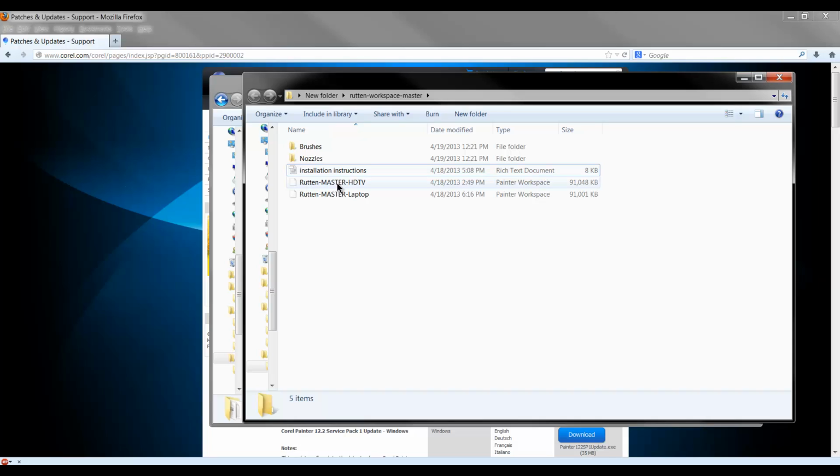There's a few different files because some people might want to replace their workspace altogether, and then some people might want to just merge some of the things that I'm offering into their workspace. So I'm giving you those two options. The easiest is to run one of these workspace files. The HD TV is for a larger screen, so if you've got more screen real estate, the palettes are more spread out and there's more brushes and everything. And then I made a laptop version that's a little more compact.